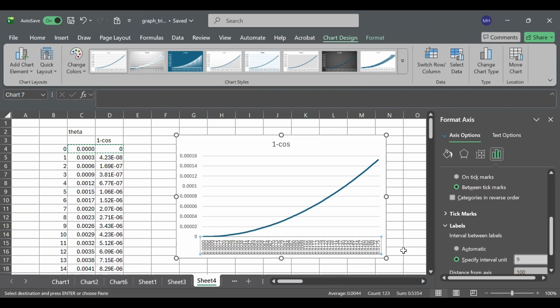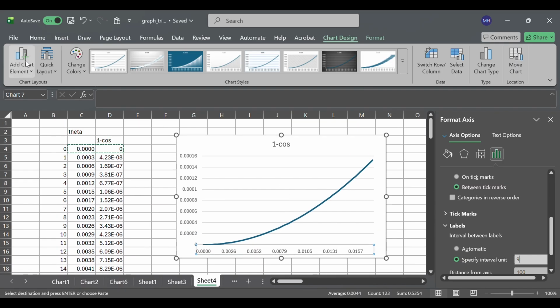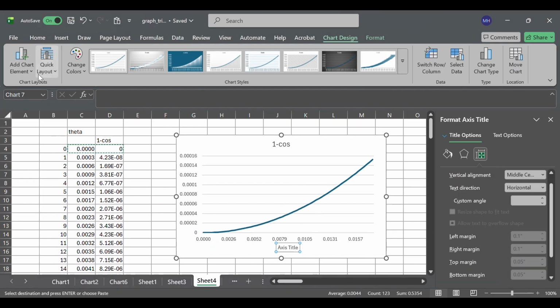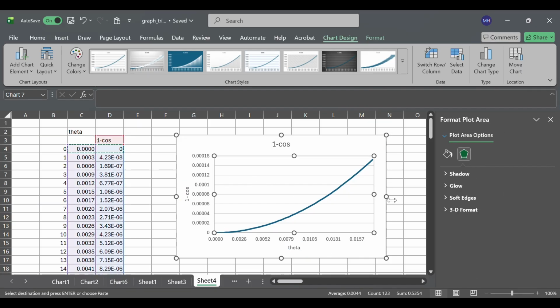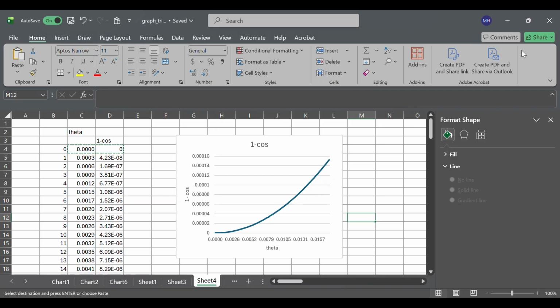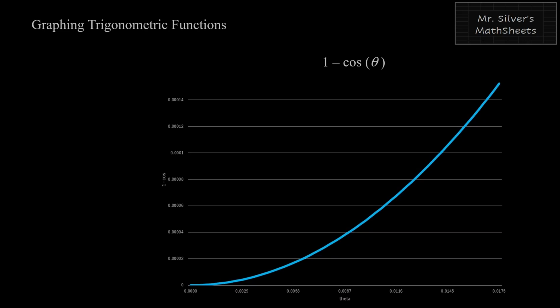Let's format this a little bit better. Okay, just adding some chart elements here. Axes, titles. We don't need a legend. Okay, here's the final plot. So what can we say? That's a parabola. I can tell. That is exactly a parabola.